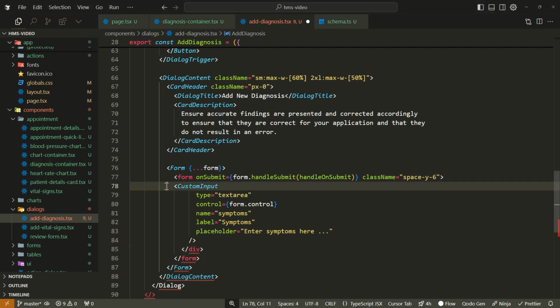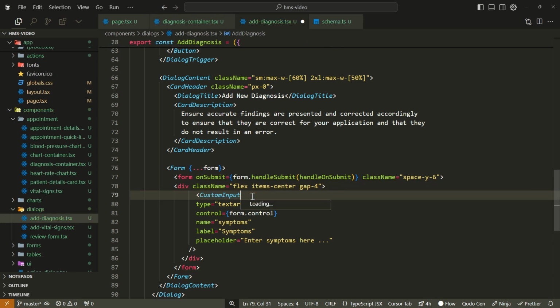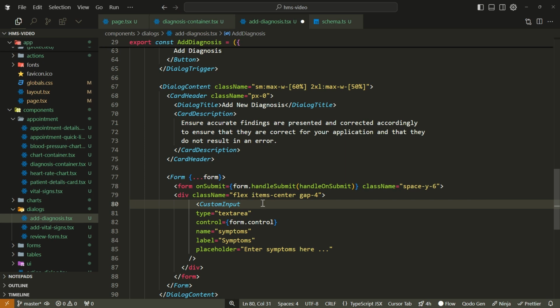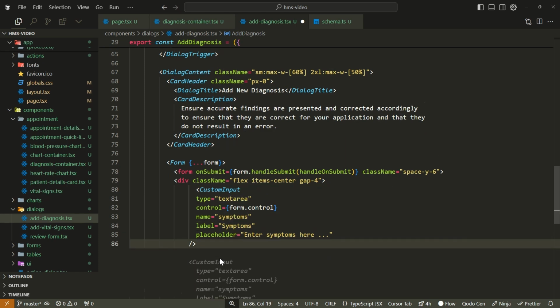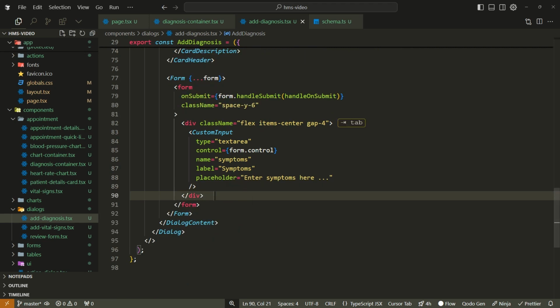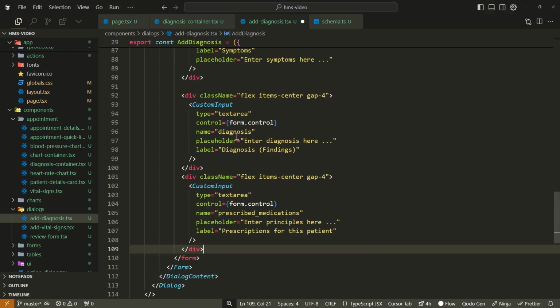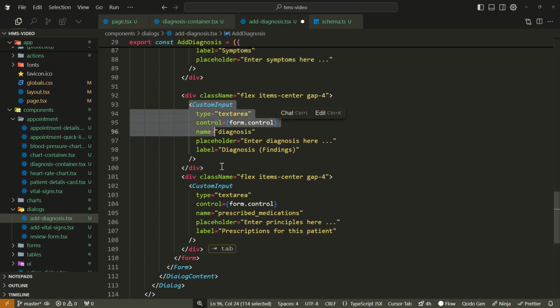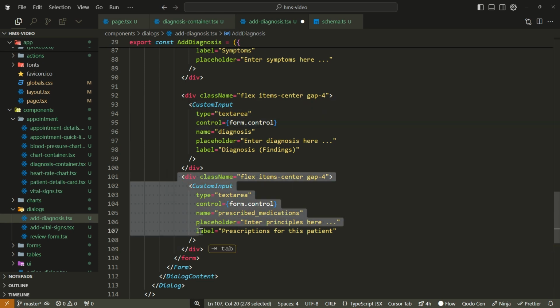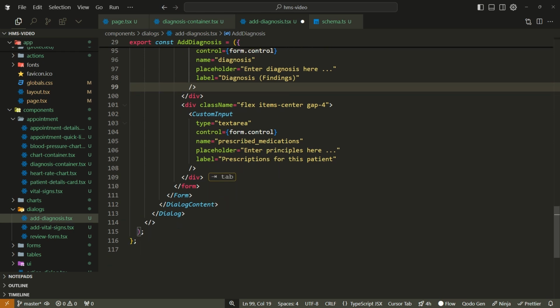Okay, so I'll just put this, and I'll make sure I import this from our component. So we're passing it as a text area. It should be the symptoms, right, with the name and stuff. Great. And I think I can just copy them since it's the same thing, right? So I also have this, which is also a text area for the diagnosis, and I have this, which is also a text area for the prescribed medication, right?